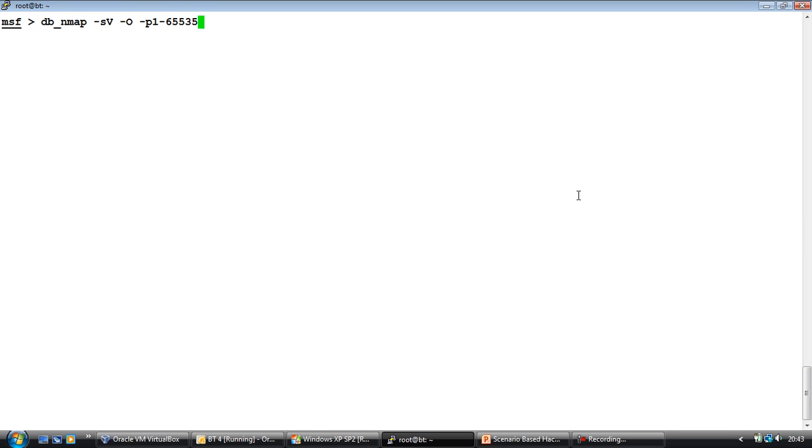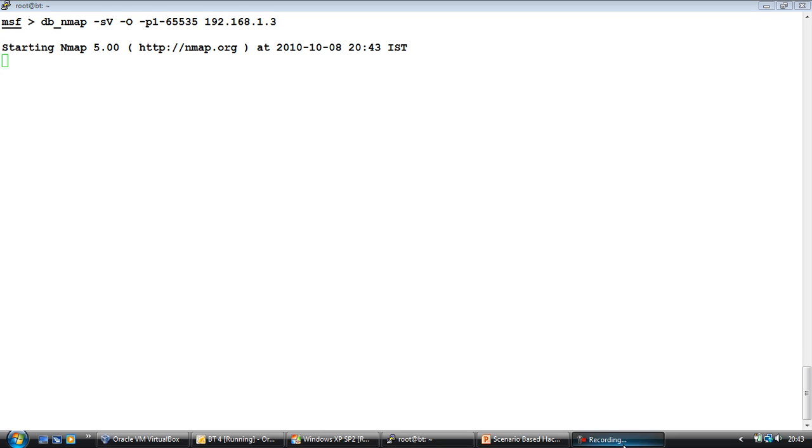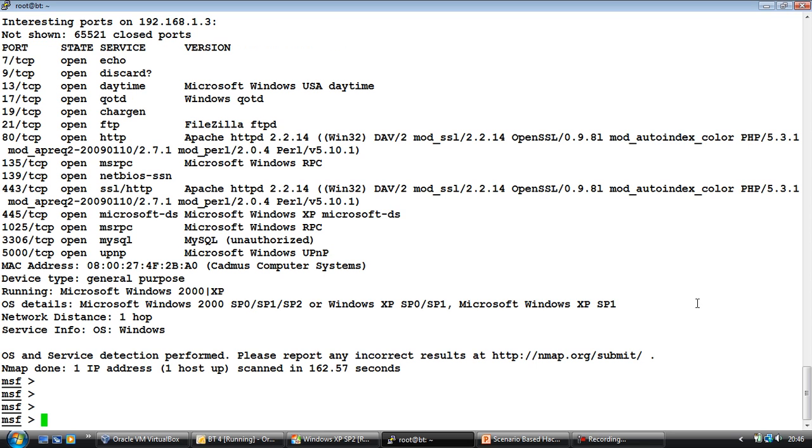Okay, so we have the output here, and if you notice, Nmap has figured out the different ports, the services, and in some cases also the version. Right, and in a couple of cases, it's also figured out the version, like Apache version, and it's running on Windows, so on and so forth, right?